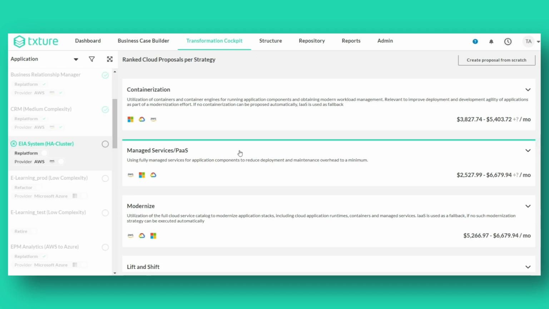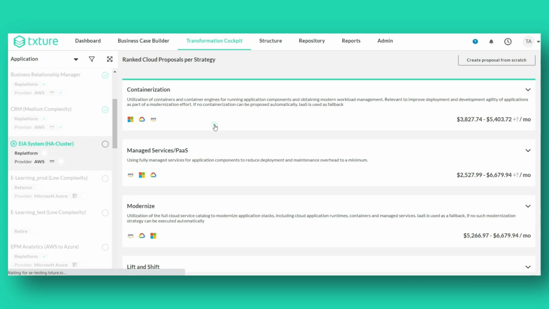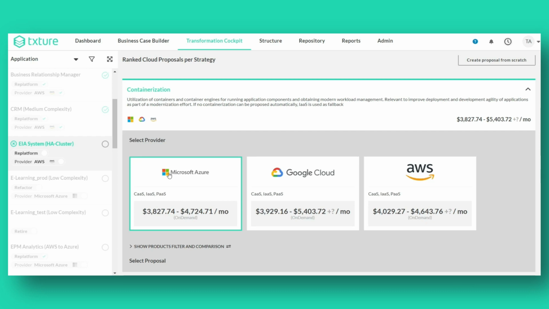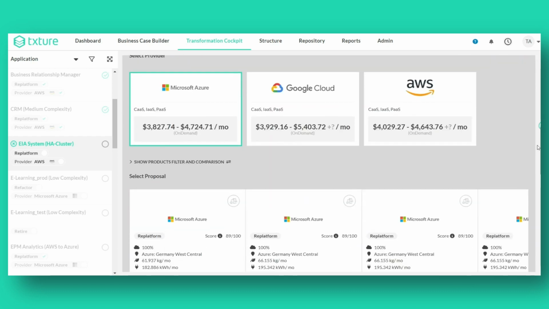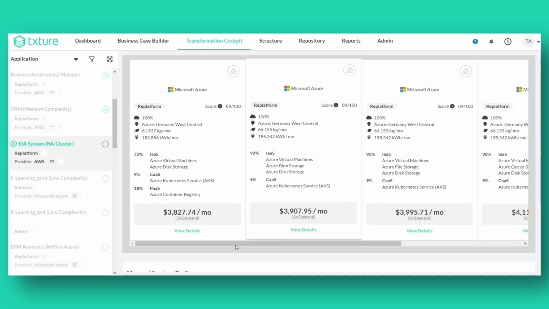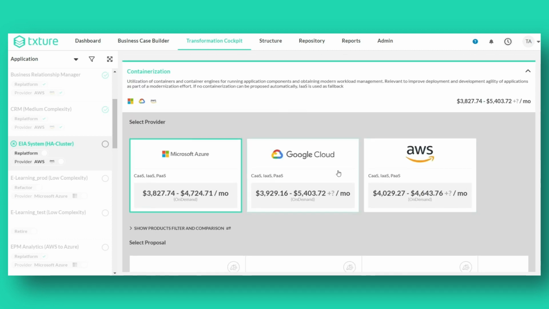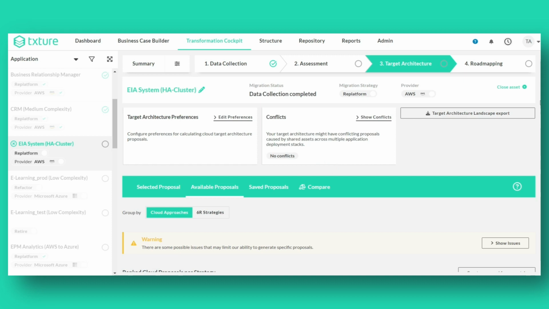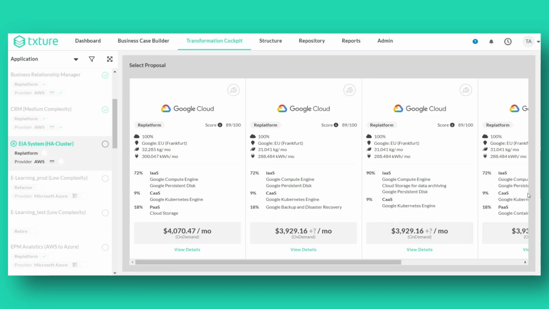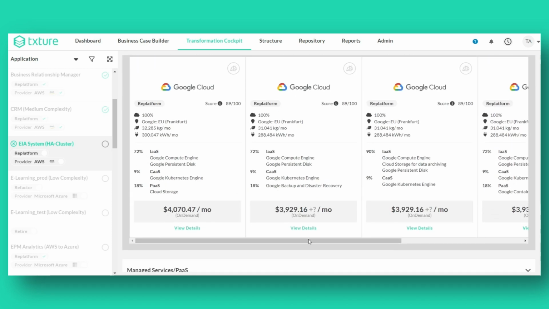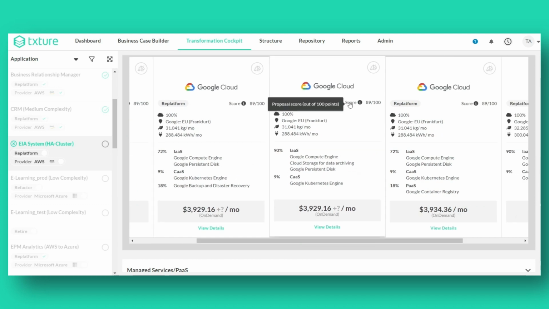All the information comes from Txture's cloud knowledge base, which maintains up-to-date information on more than 200,000 cloud services from the main cloud providers. Collecting information about different cloud services is often time-consuming. With Txture, the information is already there. All you have to do is compare the different options and select the one that best suits your needs.